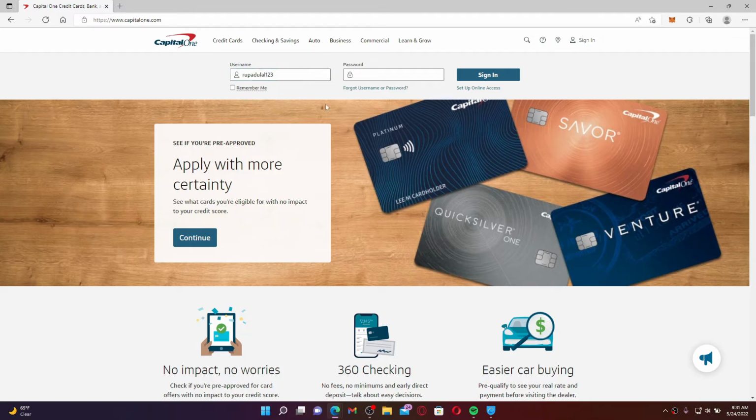Soon after you do that, head over to the next field where it says password and type in your password on the next field. In case you don't remember your password, click on Forgot Username or Password link and follow the on-screen prompts to reset to a new password or to look for your username.